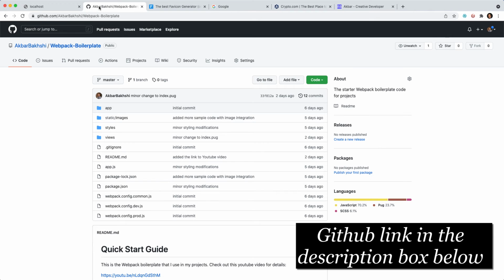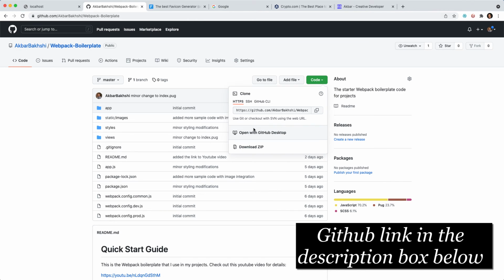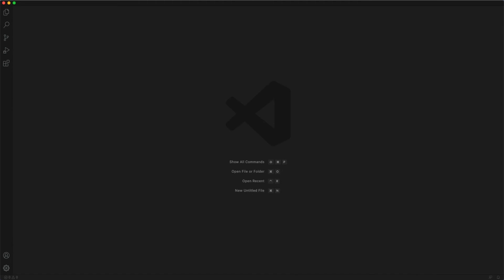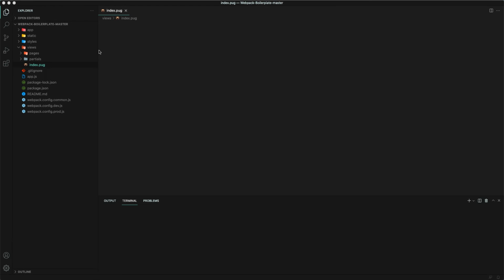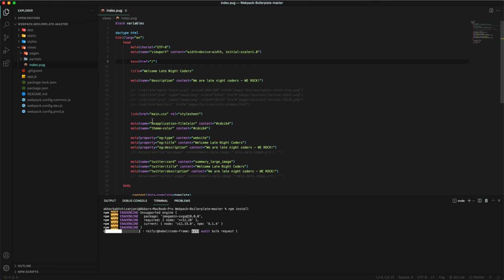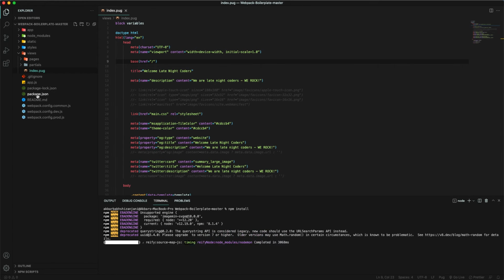Okay, let's get started. The first thing we need to do is go to the Webpack boilerplate GitHub repo that I have and get the starter package from there. Download the zip file or clone it, and once you do that, unzip it, and then you can open the project folder in your IDE of choice. I have VS Code here, so that's what I'm using. First thing we're gonna do is npm install to make sure we install all the packages that we have.